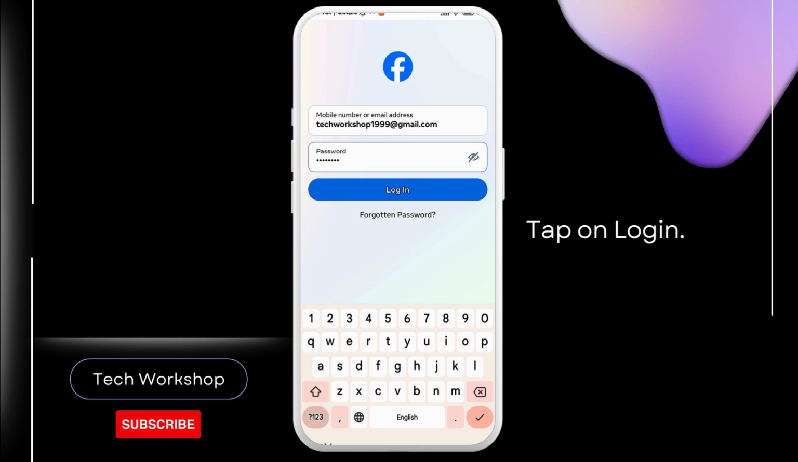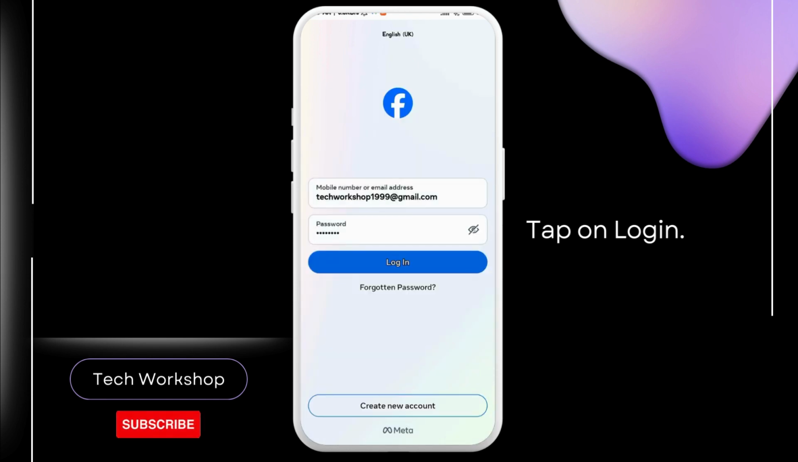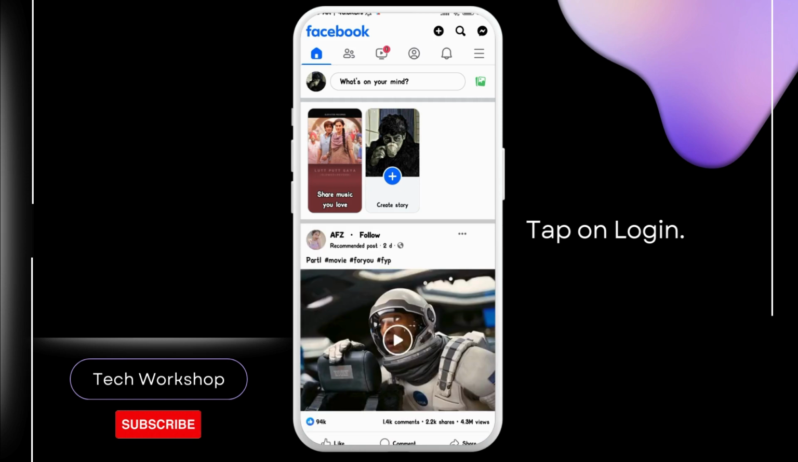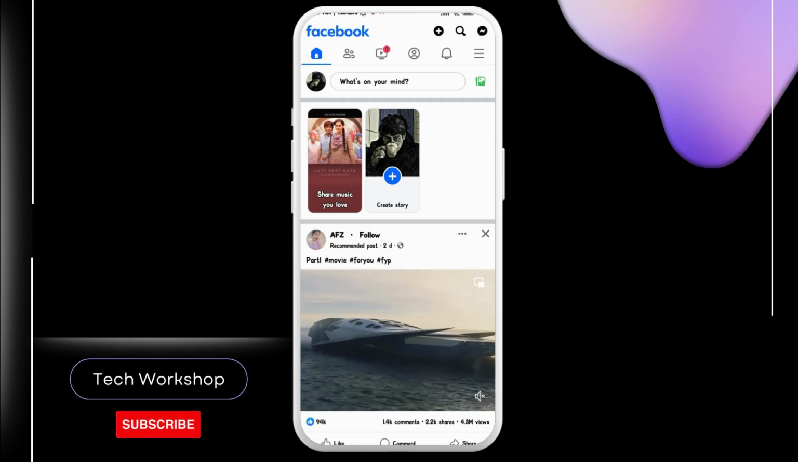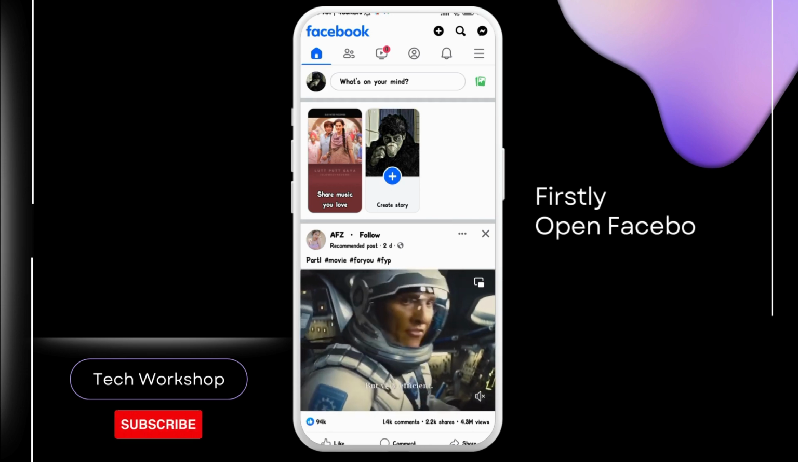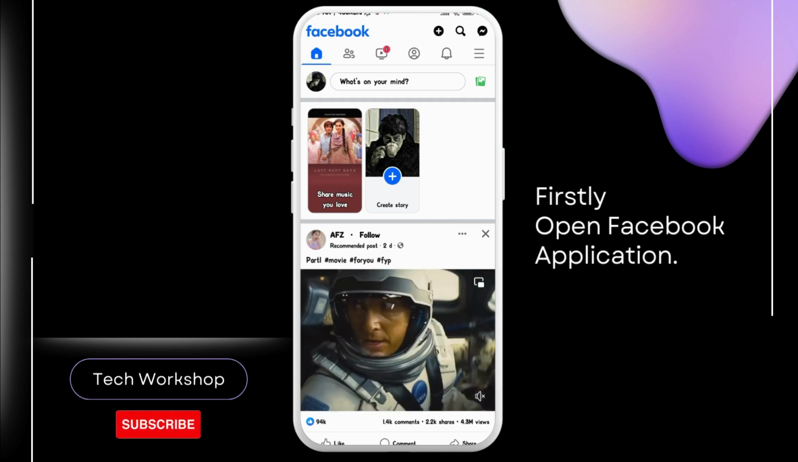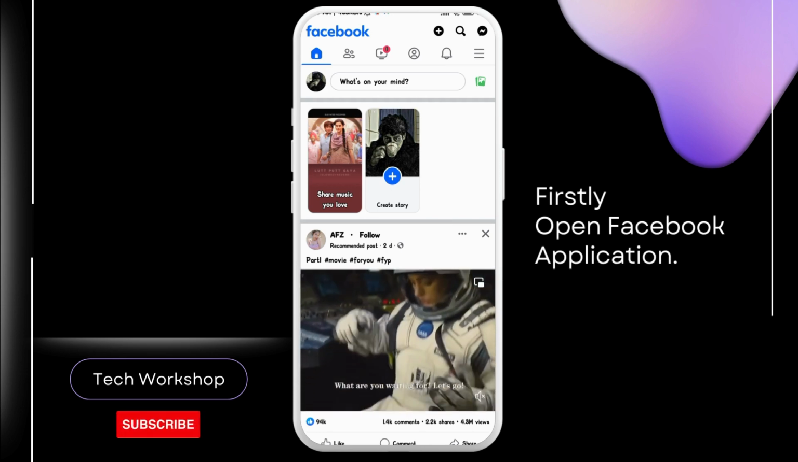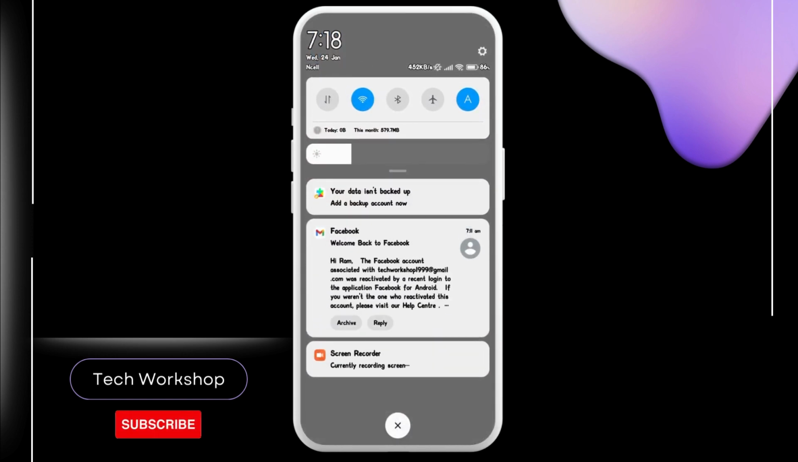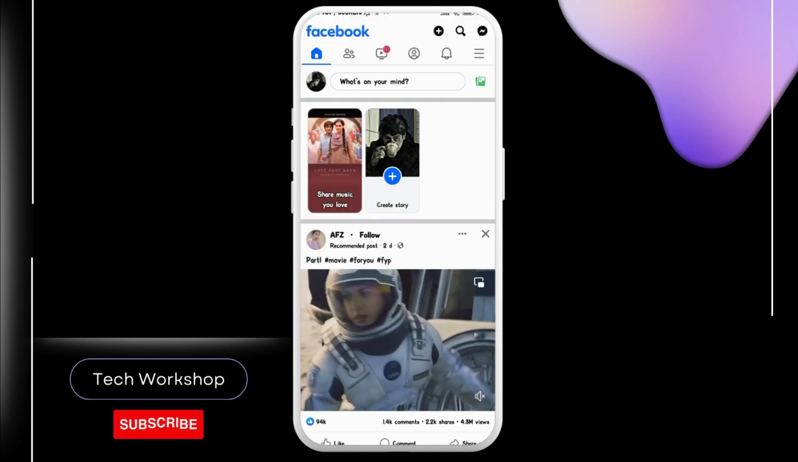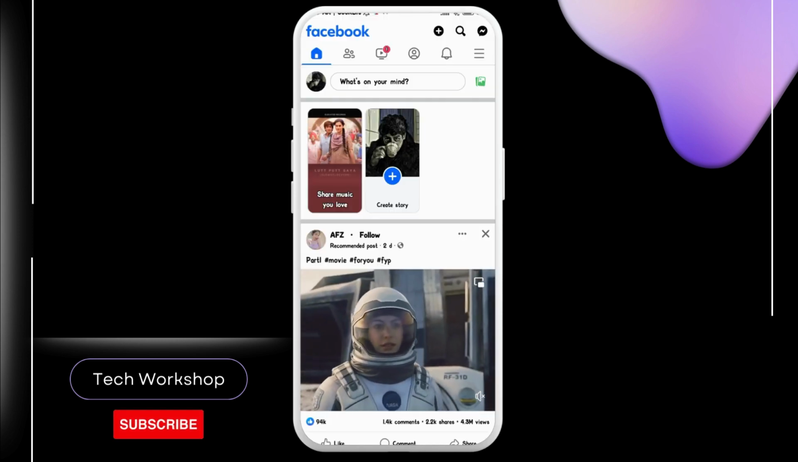After that, tap on login. Congratulations, you have successfully reactivated your Facebook account. To know if your account has been reactivated, you will get a notification in your Gmail. Here you can see that your account has been reactivated. So this is how you will be able to reactivate your Facebook account.